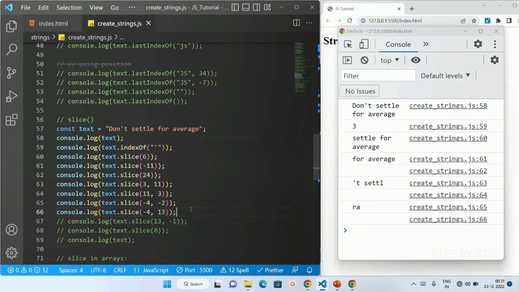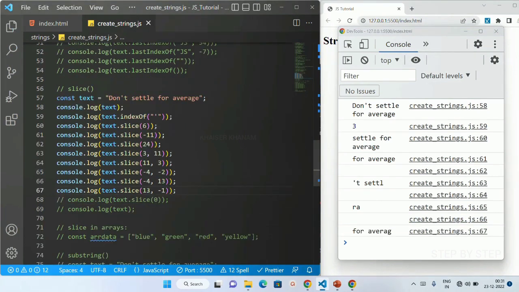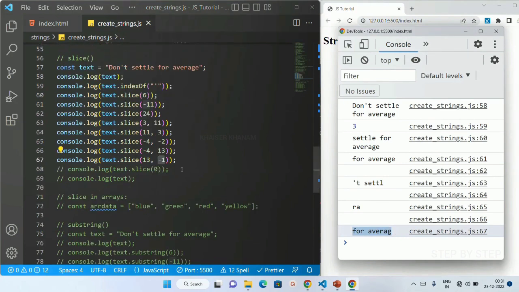Next, we are going to see minus 4 comma 13. Again, reverse direction, we will not get anything. 13 comma minus 1, we will get the result. From 13 till minus 2, it will be counted. Minus 1 will not be included. So I will get this result.